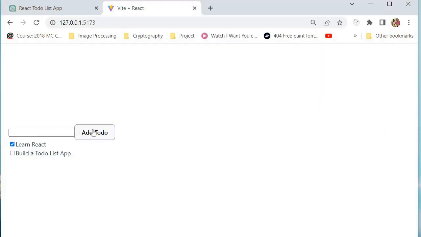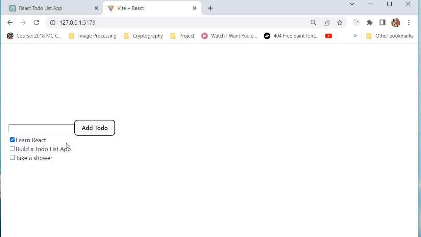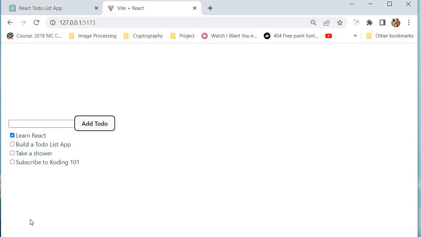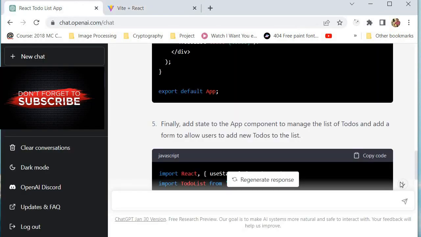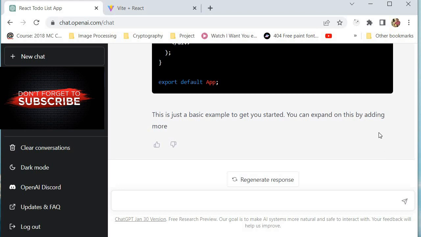Okay, so now this is our button and this is our input text box. So we can just come over here and say take a shower, and then just click that button, and as you can see we have a new to-do item inside of our to-do list. We can say over here, let me just say subscribe to Coding 101, and then we just click our button, and there you go. One of the things to do in our to-do list application is to subscribe to my channel. So yeah, this is how you can create an entire to-do list application with ChatGPT.